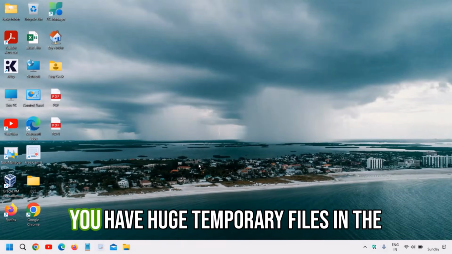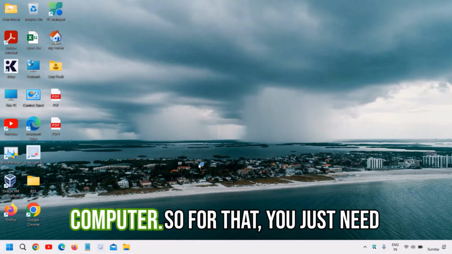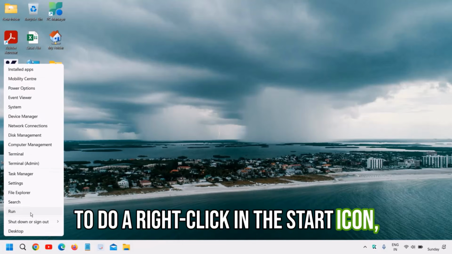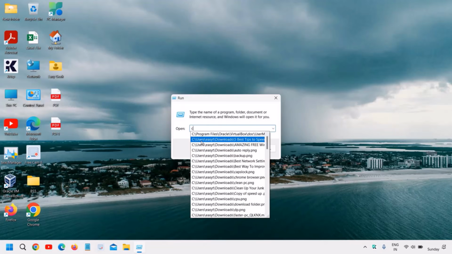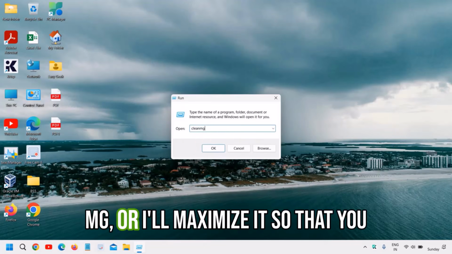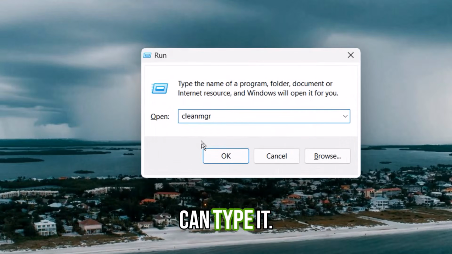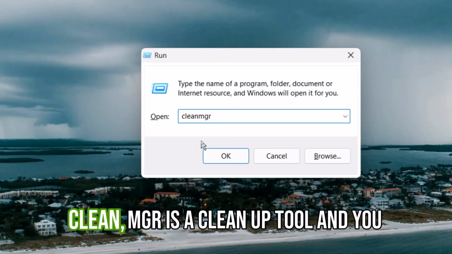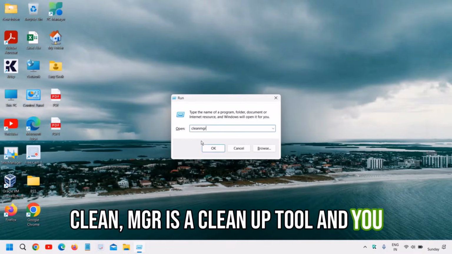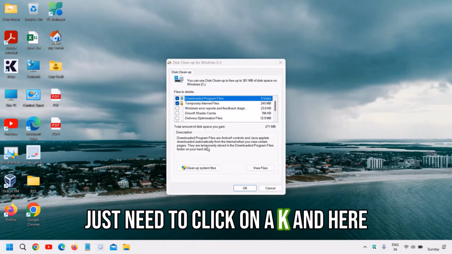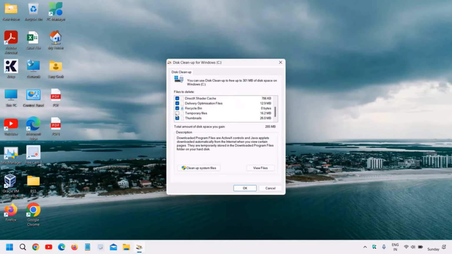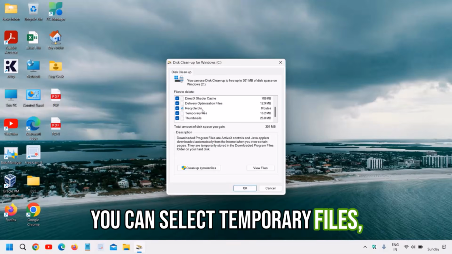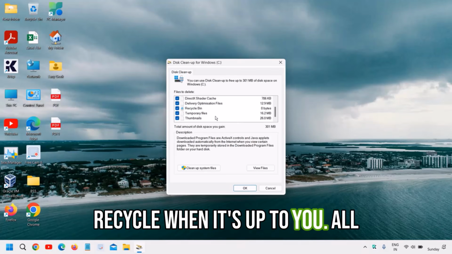And the next is if you have huge temporary files in the computer. So for that, you just need to do a right click on the start icon, go to Run, and here you need to type cleanmgr. I'll maximize it so that you can see it. Cleanmgr is a cleanup tool, and you just need to click on OK. And here you need to check mark all these options. You can select temporary files, recycle bin, it's up to you.